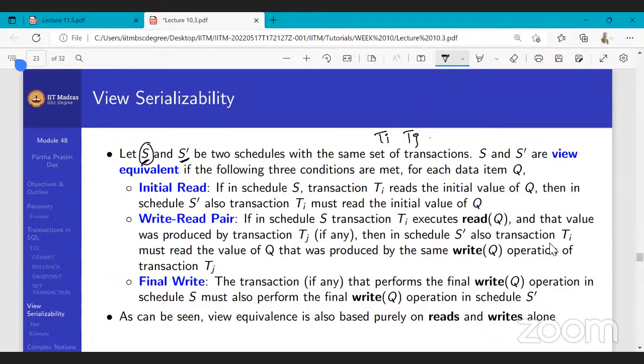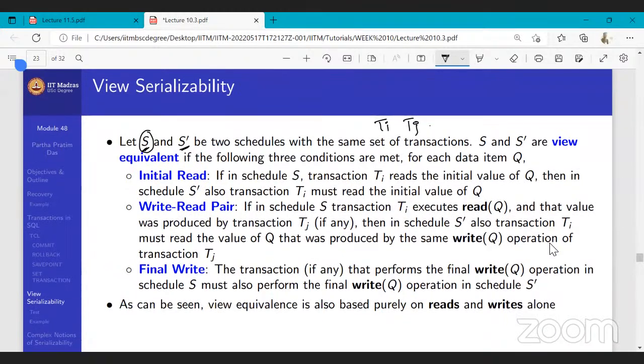Okay, so for view equivalence, S and S dash are called view equivalent if they follow three conditions. First condition: what is the initial read? So what is initial read?